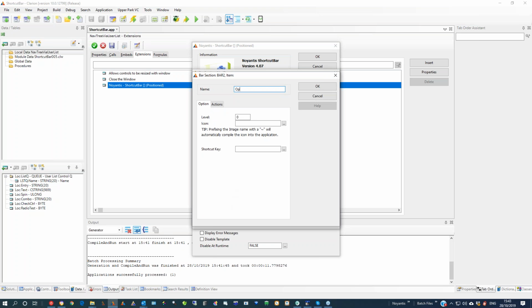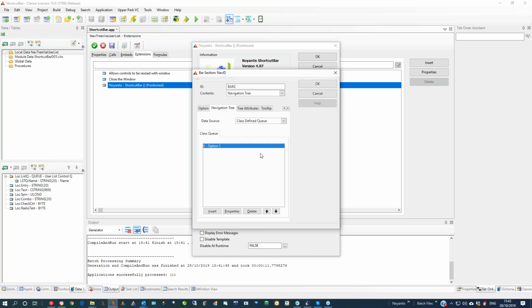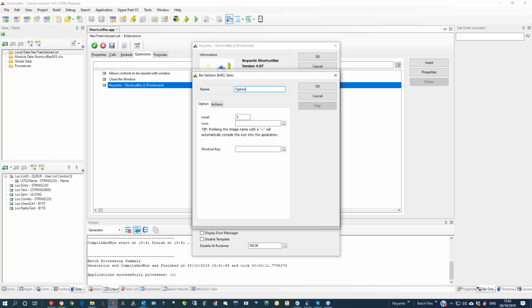So we can say option 1, and you could give it a particular tree if you wanted, that kind of thing. Option.ico, I think we've got one. And you would put your code in there for when you press that option, what it's got to go and do, that kind of thing. So we'll execute a command and we'll just say message option 1. Option 2.